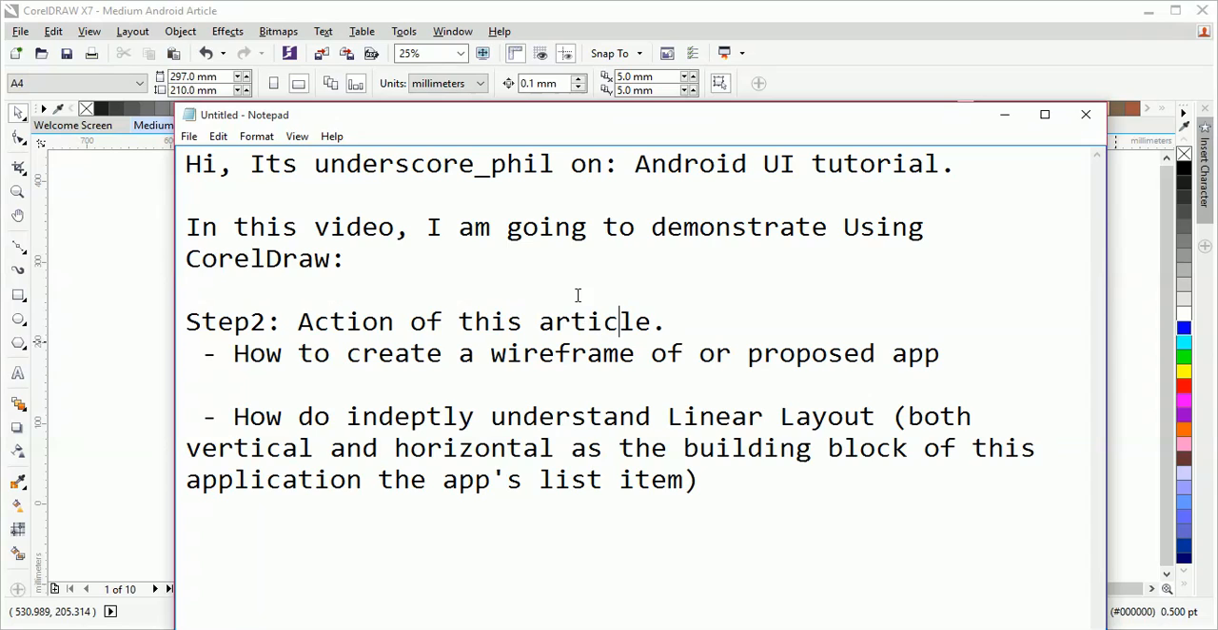So at this level, my name is Phil, and we are on the Android UI tutorial, which is an explanation of how to build a user interface in your Android apps. We'll be following the tutorial along the line, and at this point, which is stage 2, we need to draw a wireframe of how our app is going to look before we start building.